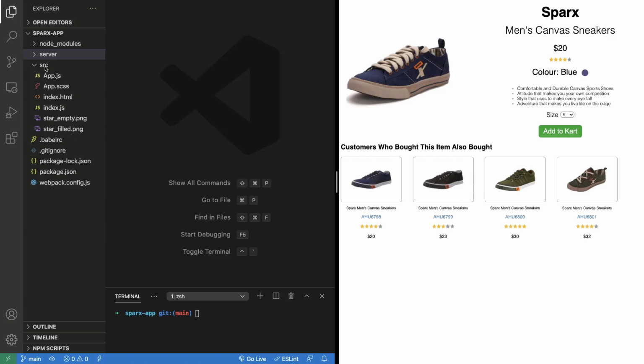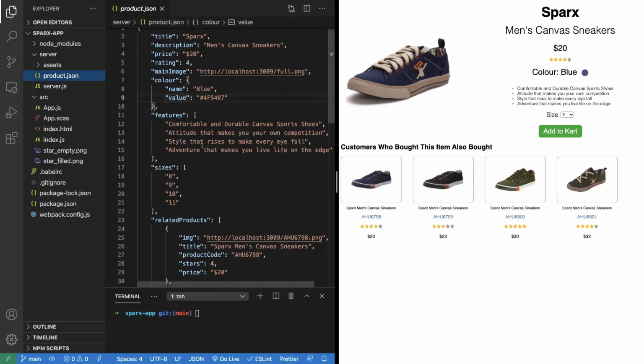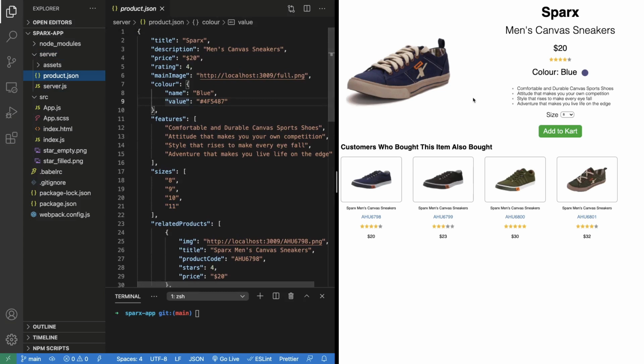The other thing is we've got a folder inside the app called server, and it's not very impressive really. All it is is just a simple Express app, which is just serving this product.json file. And as you can see, comparing what we've got in VS Code with what we've got in the browser, this is all of the details from the product, and it's being passed into the components in React and then being parsed, and all the images are showing, etc.